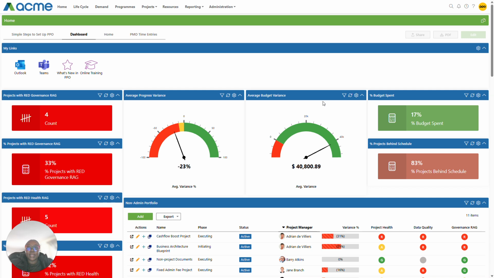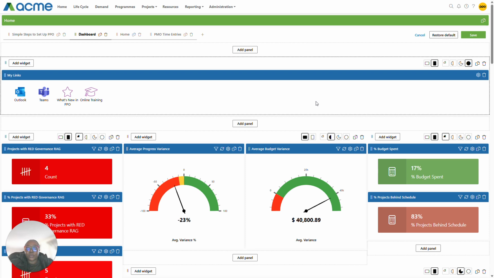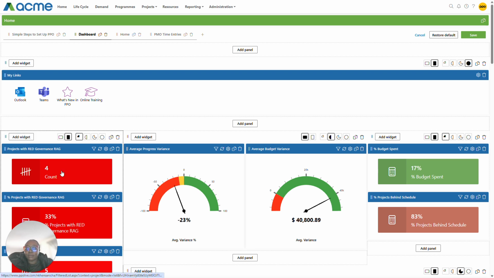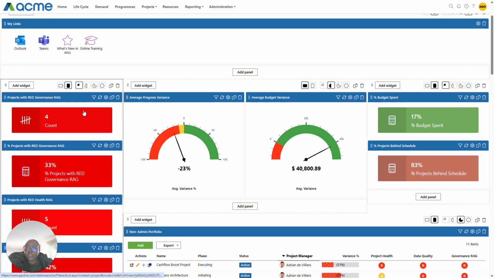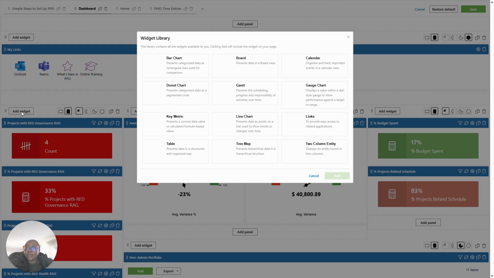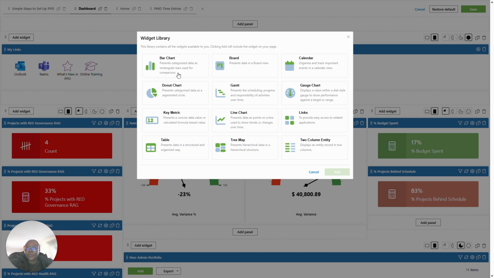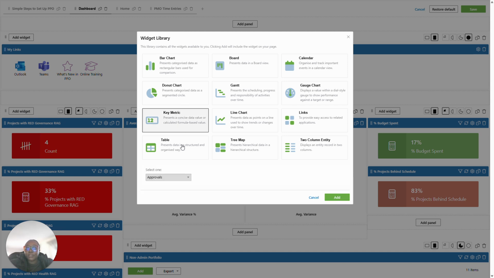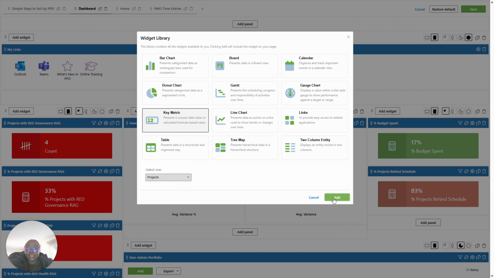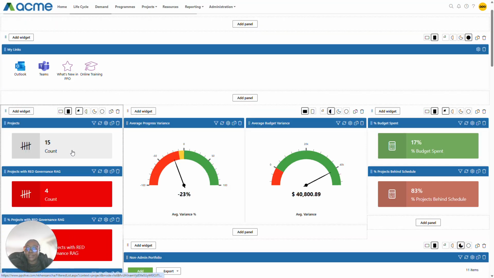So when I click on edit, I can add this widget to a new panel, or I can add it to an existing panel that I have. So I'm going to make use of this one that already has other key metrics in there. I'm going to click on add widget. When the widget library pops up, I'll select key metric and I will need to select the entity as projects, and then I'll click on add.